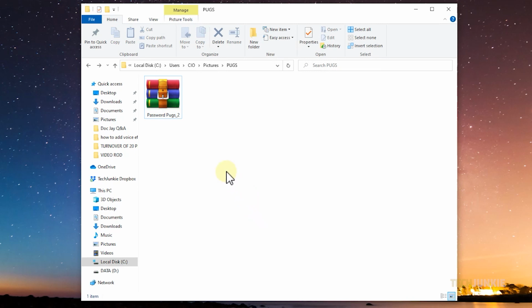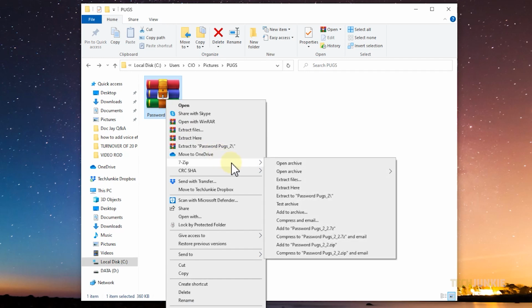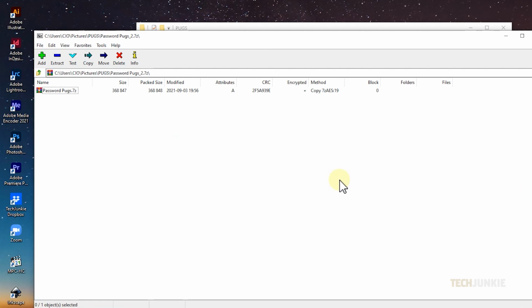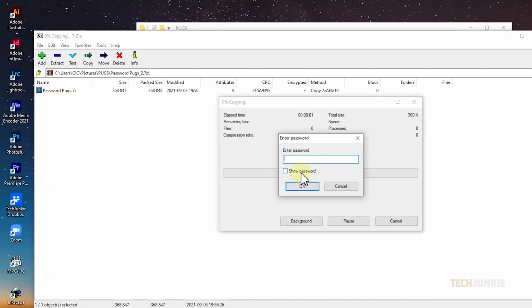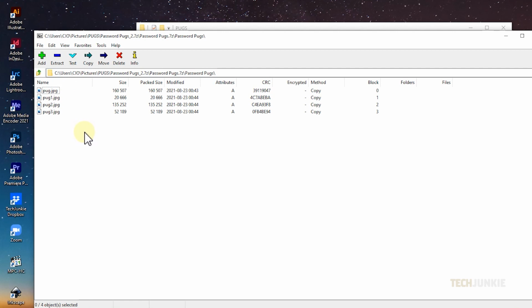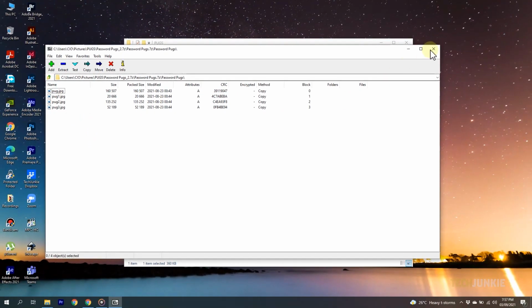To access your files to ensure that it worked, right-click on the 7Z file, mouse over 7-Zip, then select Open Archive. This will open up a 7-Zip window. Double-click on the 7Z file, and you're prompted to enter in your password. Your folder will then appear. From here, you can view and edit your files, and add new ones if necessary. Closing the 7-Zip window will re-lock your folder.